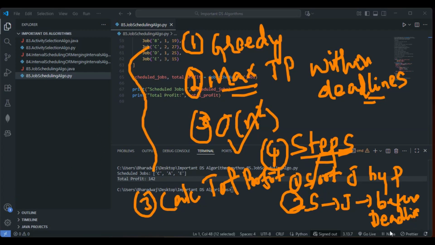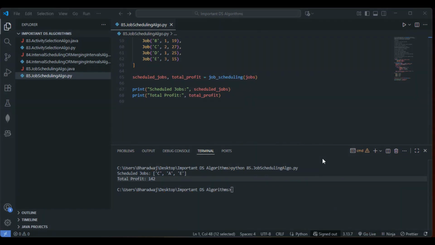We are done with this particular algorithm. As I've said, tomorrow we'll be discussing the next algorithm. We'll be going with the Huffman coding algorithm.